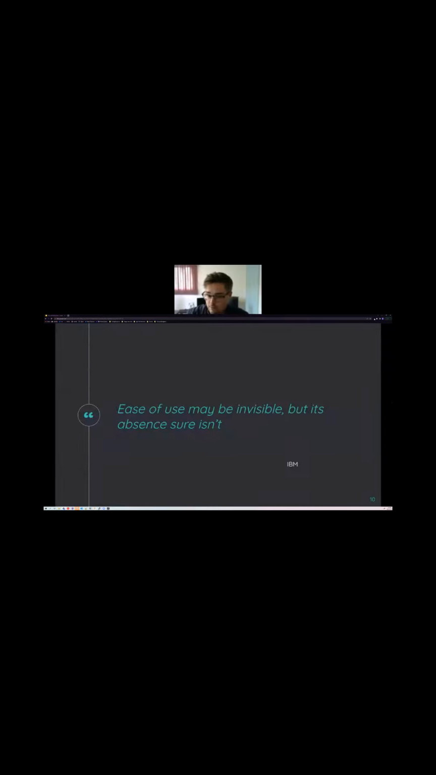So on that note, the ease of use may be invisible, but its absence sure isn't. This is one of those situations where I'm sure there have been many times when you've been using a user interface where, if everything goes really smoothly, really seamlessly, you probably don't even notice that it's there. But as soon as you find something that hangs you up or stalls you or makes you think, it becomes very obvious very quickly that the ease of use is not there. And that's a really good indicator that maybe your UI or UX needs some work.